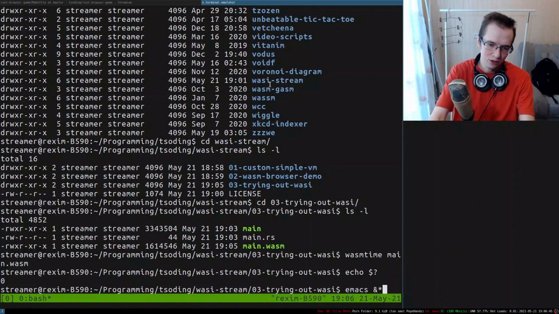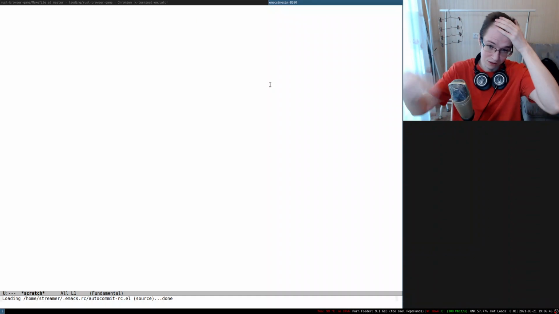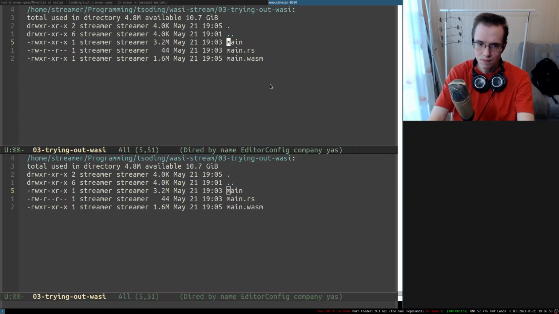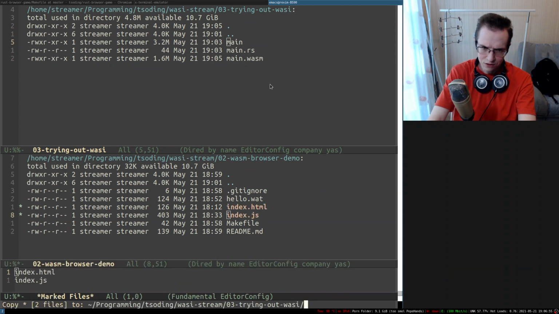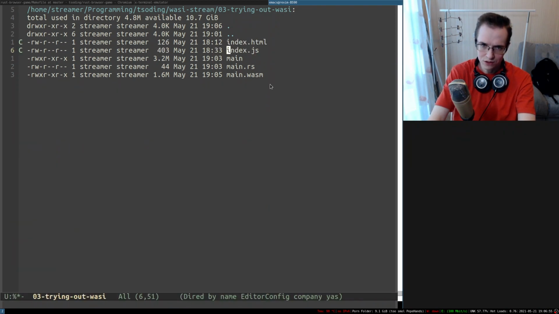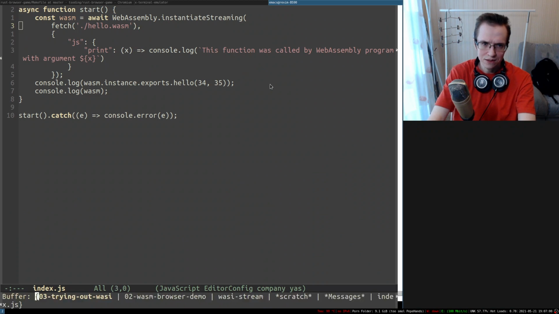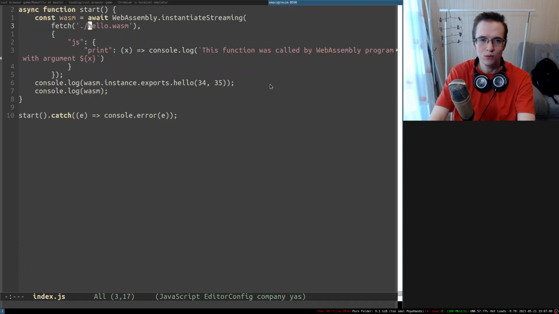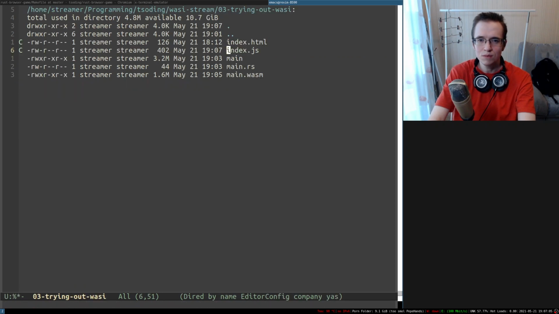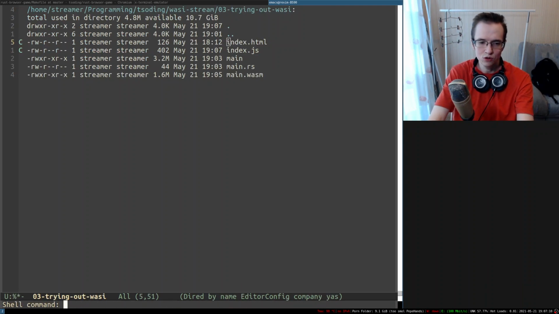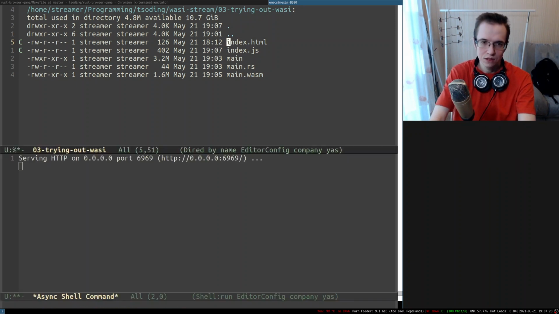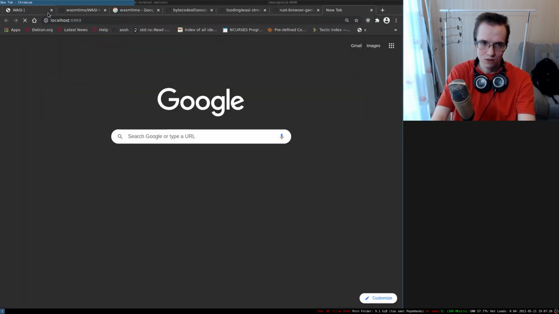Anyway, maybe we can try to run it in a browser using our bootstrapping setup. So, the WASM browser demo. I'm going to just copy paste these things in here. Right, so here are the things. And in here, what we're loading, in fact, is hello.wasm, right? So we're importing hello.wasm. Maybe I need to change it to main.wasm, because here it is. And that should be enough. I can now try python3 -m http.server 6969. Let's just run it and see if it's going to do something, right?